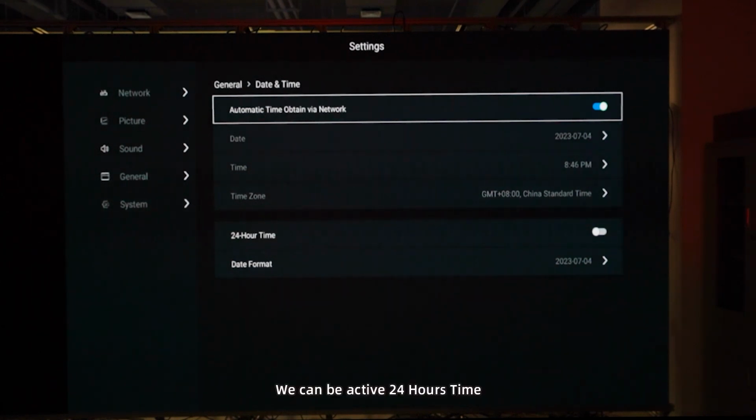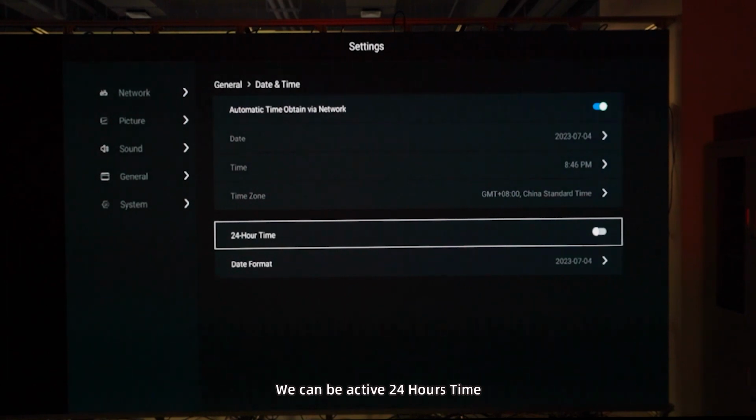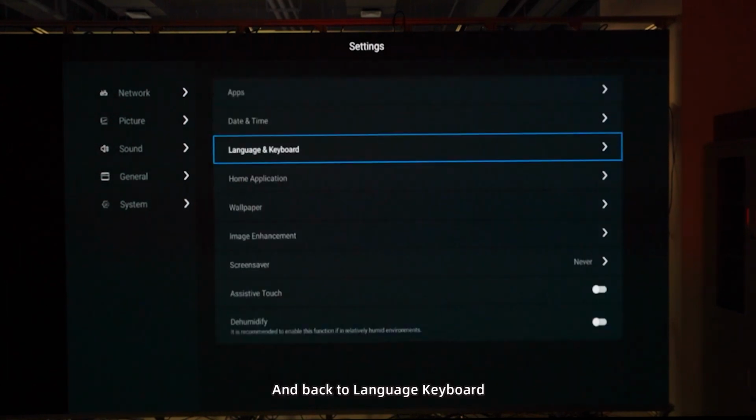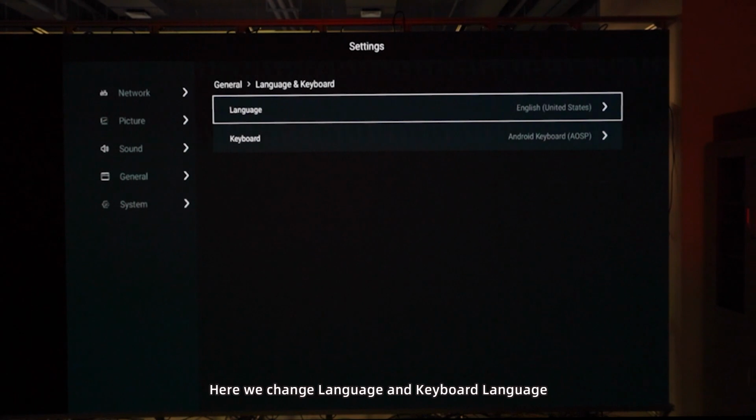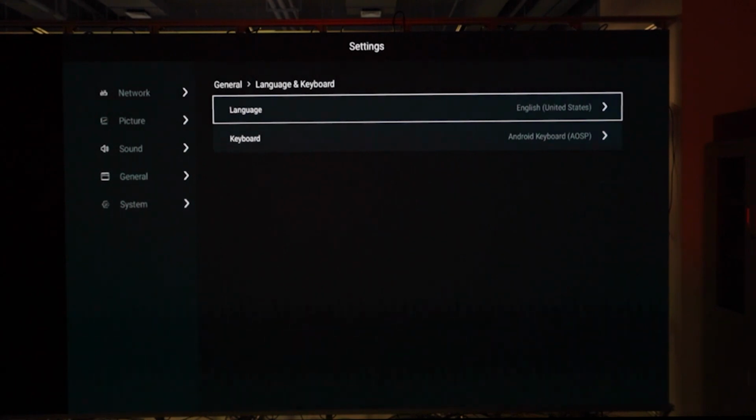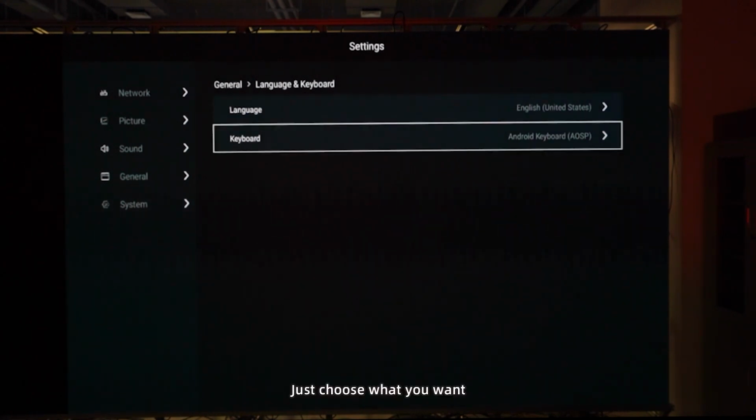We can be active 24 hours. And back to language and keyboard. Here we change the language and keyboard language. Just choose what you want.